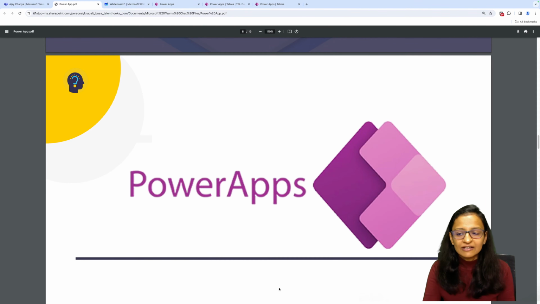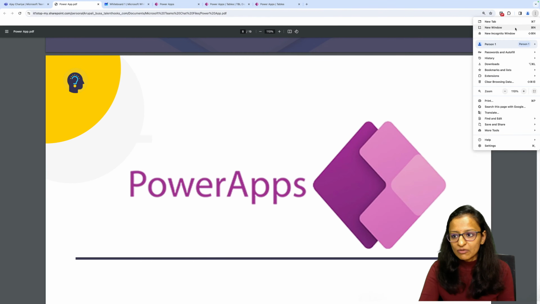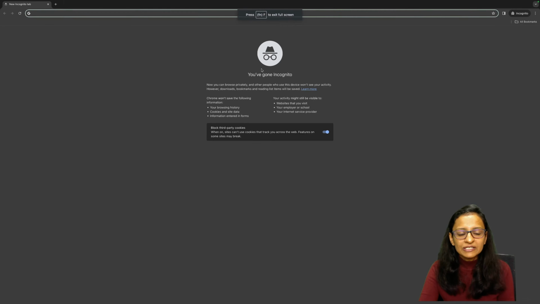So let me tell you how you can create your school or work account in Microsoft. Let me open a new tab. I'm opening it in an incognito tab because I am already logged in, so if I try to show you, it will automatically take my login ID and password.